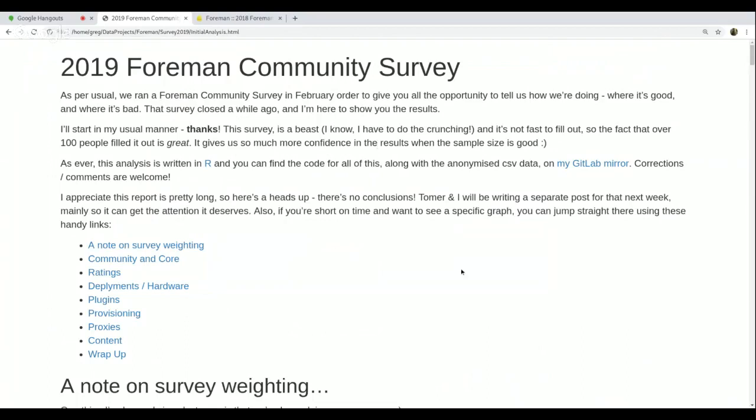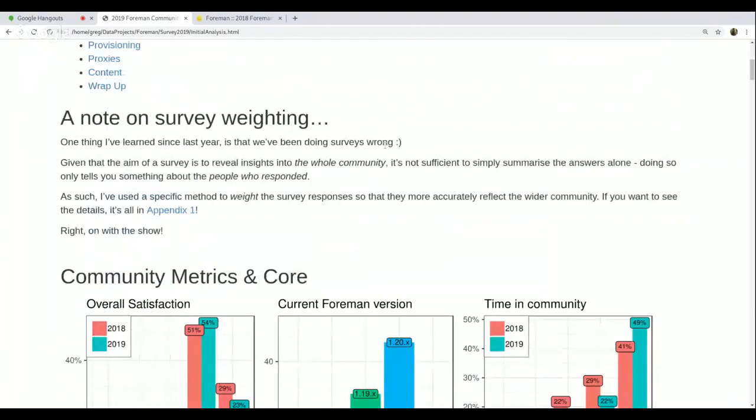So with that said, let me show you some things. As I mentioned the last time I was on a demo, these surveys are now weighted. There's an appendix in this document that shows you how that weighting has been done, if you care about the gory details. If not, just bear in mind that they are weighted, and that tries to give us some representative sample of the whole community rather than just the people who filled out the survey.